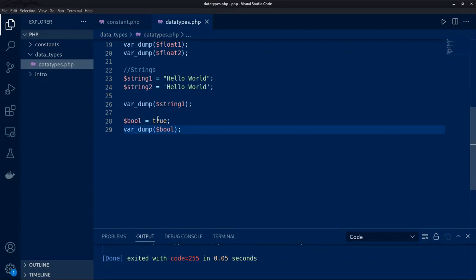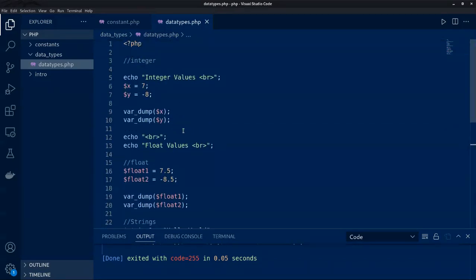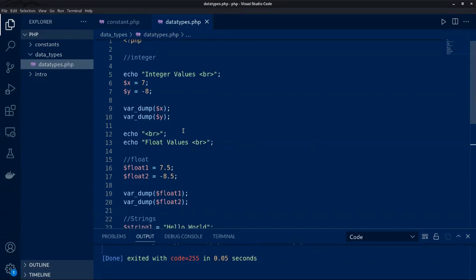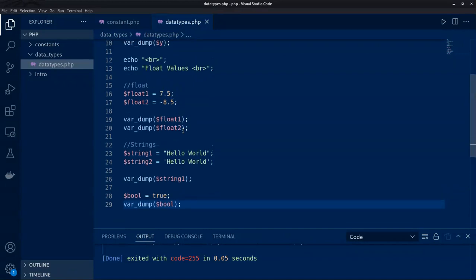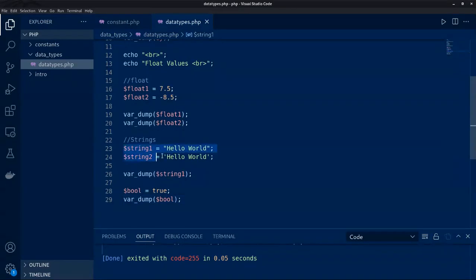We'll go to arrays and objects in the later course, but for now you should just know that variables store different data types, and some of these data types, you have float, you have integer, you have strings, you have booleans, and so on. We will get to the string data type in detail in maybe a later course, because the string actually has a lot of other things that you can do to it.